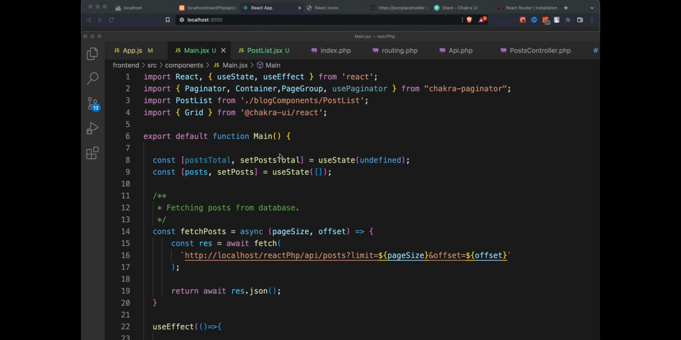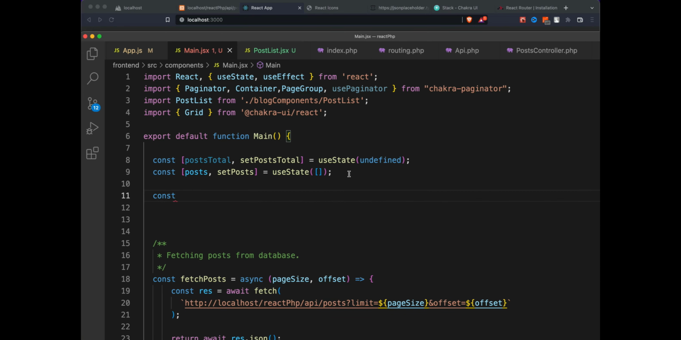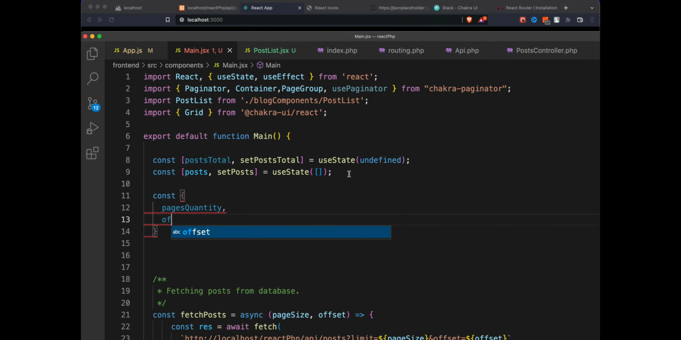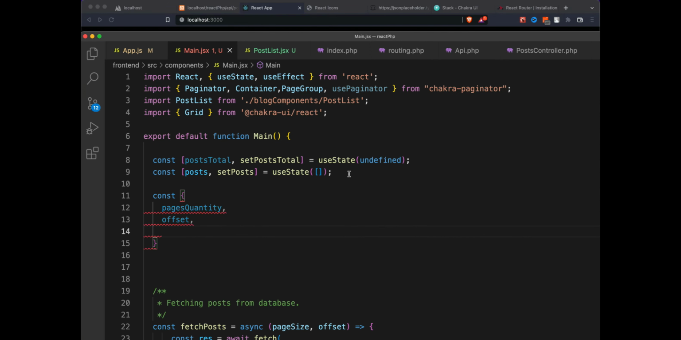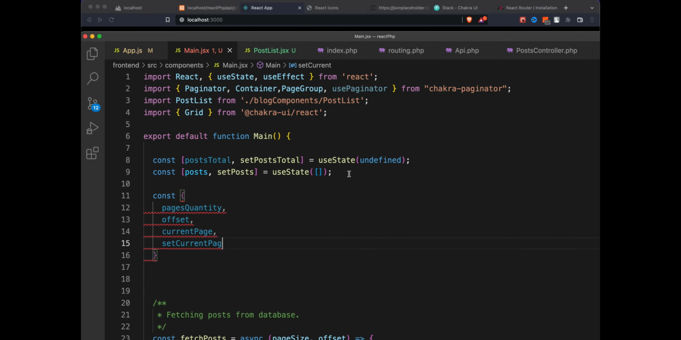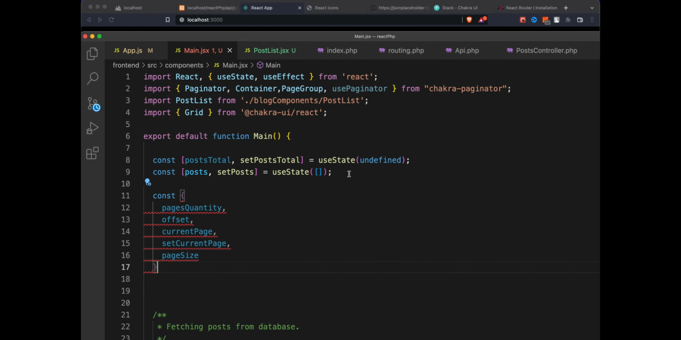All right, now what do we need to do? We need to create another constant. So here I say constant. It is going to be object, and here I call pages quantity, and I say offset, and here current page, and then set current page. All right, and then page size.